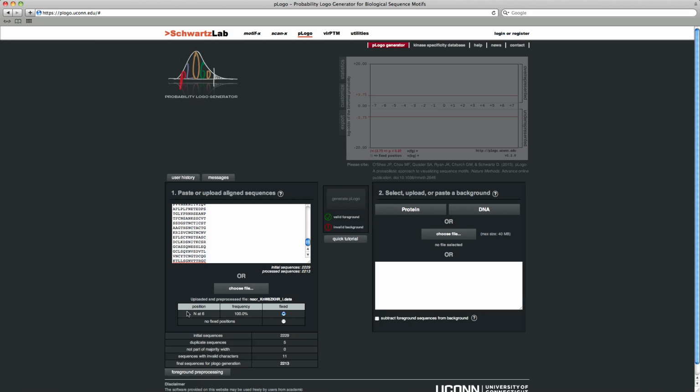Below this link, you'll notice a table which provides statistics on the high-frequency residues. In this case, asparagine at position 6 occurs at 100% frequency. By default, the pLogo tool will fix this position in the resulting visualization. Alternatively, you can click on the No Fix Positions radio button to change this option.